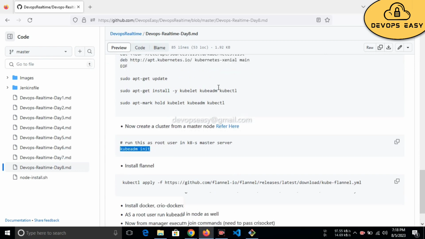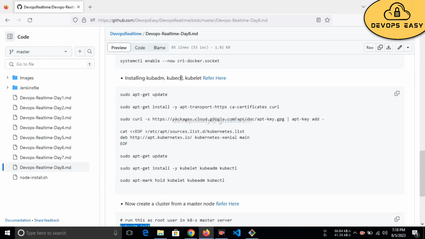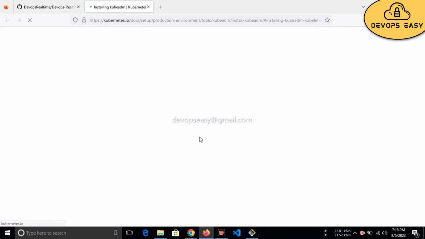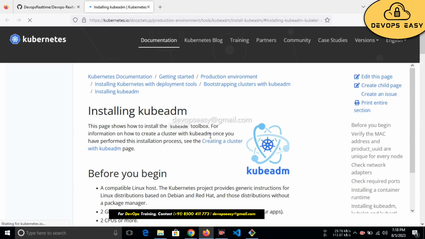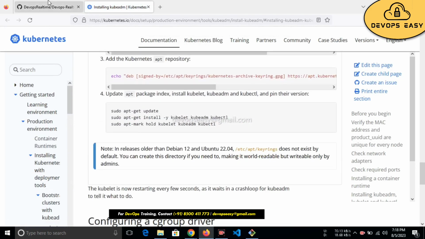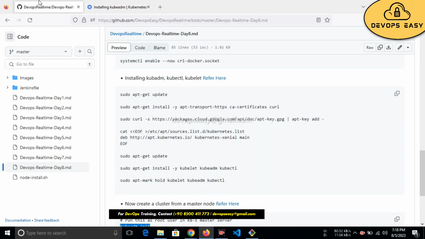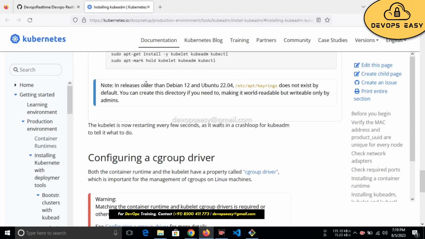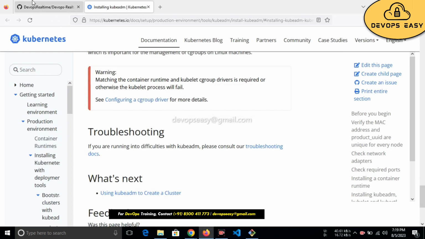So after installing kubectl and kubelet, I collected the steps. If you go there, I have collected the steps from here and just added them. If you see apt update, apt install, deb, curl, the same thing I've added here for your comfort. So you don't need to go to the official documentation, but I followed the official documentation.